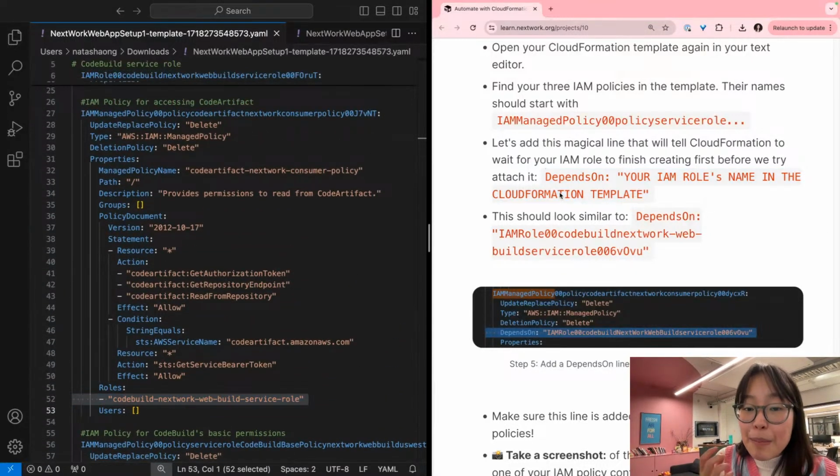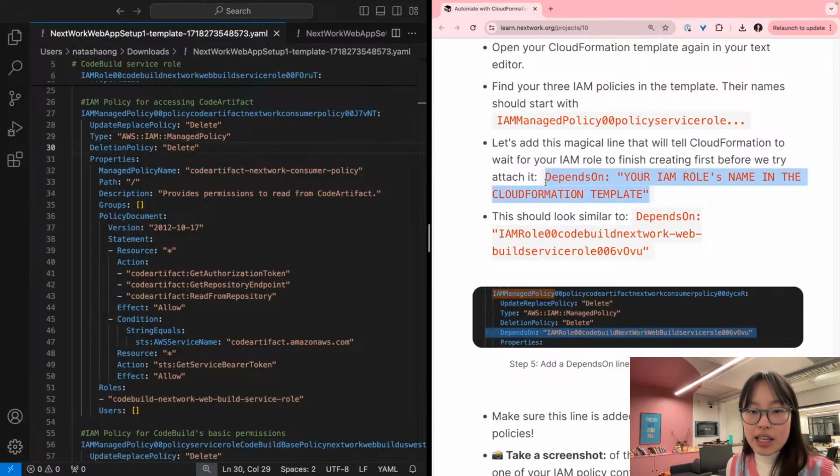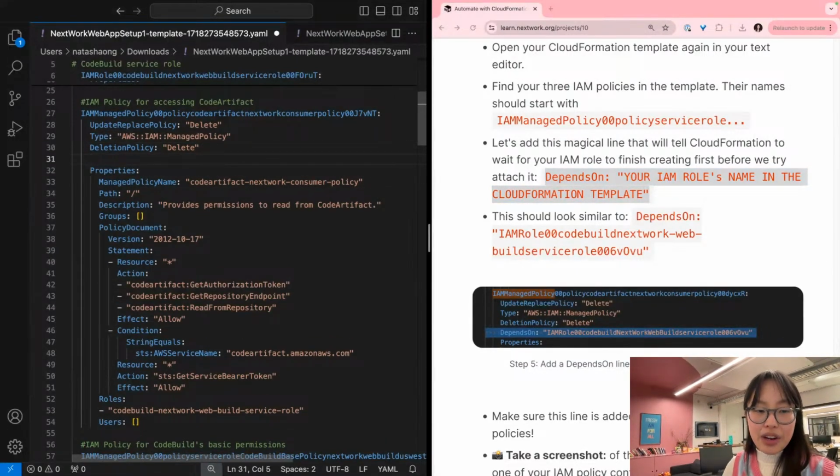So that magical line is called depends on. We're going to add that to our IAM policy configuration. So here, all you have to do is copy this, paste that in your IAM policy configuration. Just make sure it's underneath the title, and you'll be sweet. Make sure it's in that first indentation. Don't fold it underneath here, like under properties, for example. Make sure it's above that properties line.